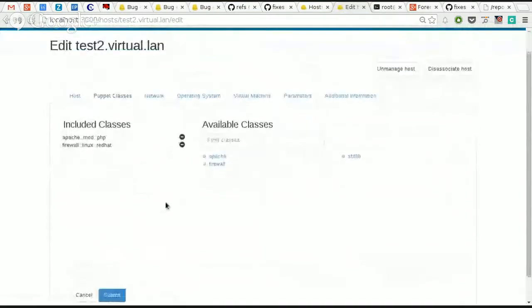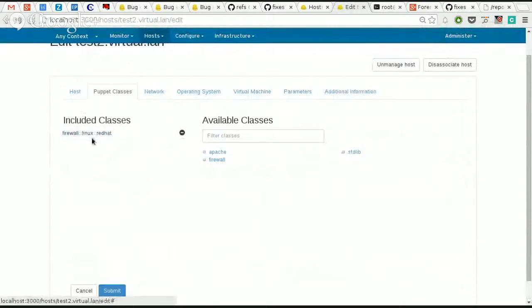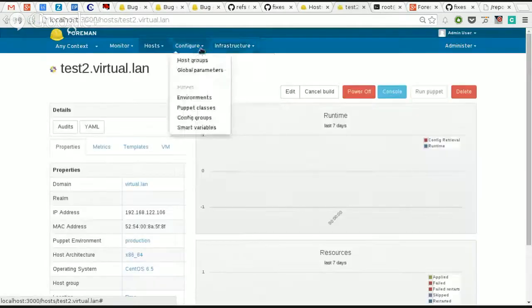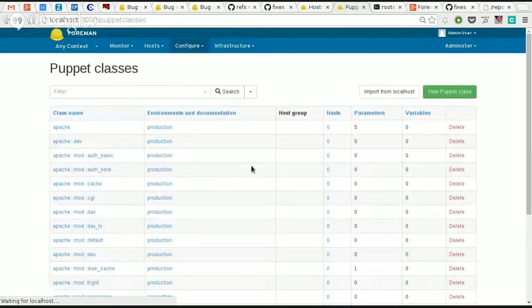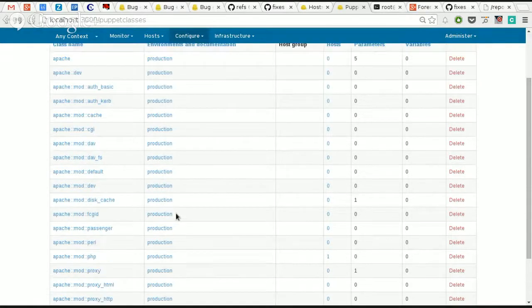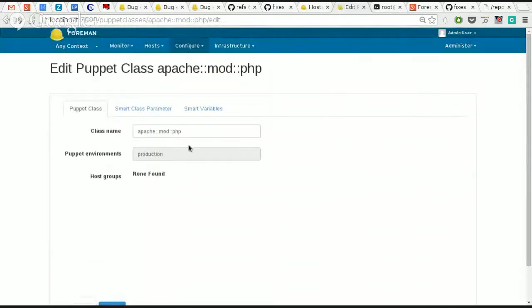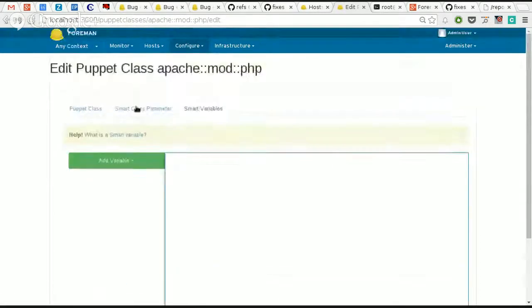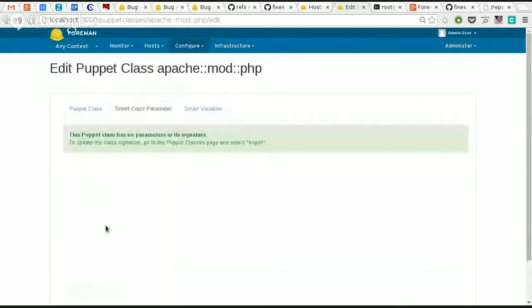parameters, which is which I can do. It's a different Puppet classes. So in Puppet classes, you can, for example, let's say PHP is the class you want to allow users when they are creating a new host. You want to allow them to specify some things there. This one has no parameters.